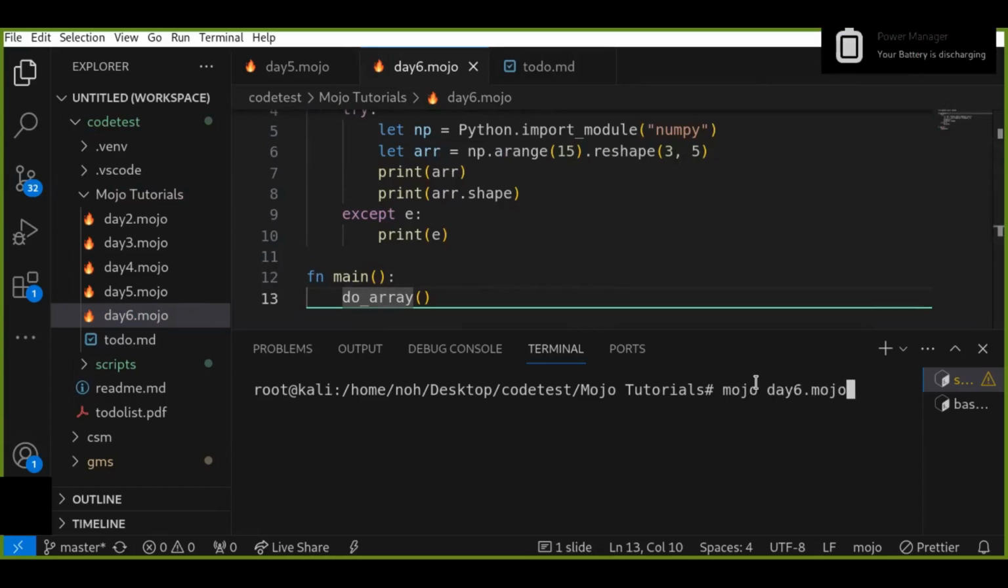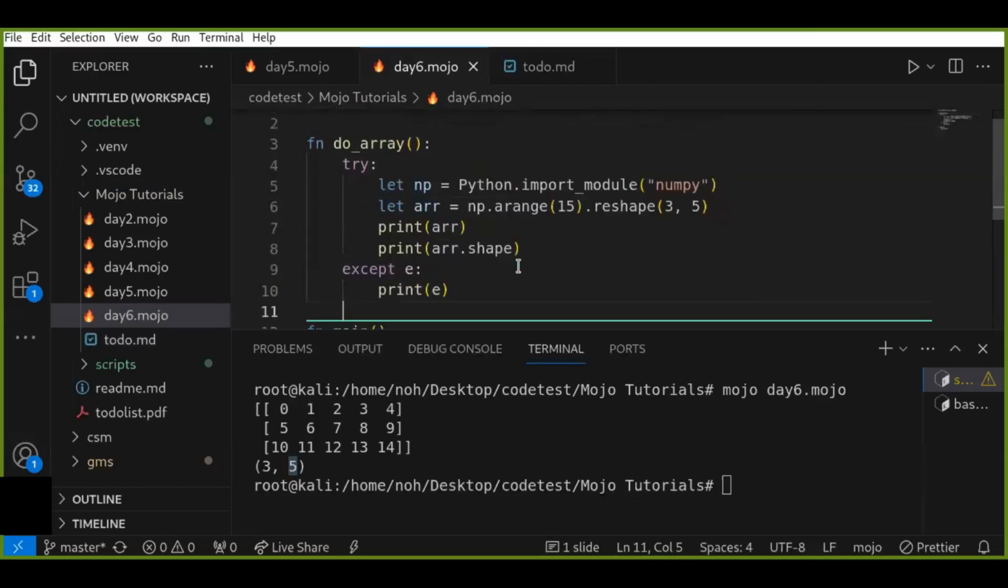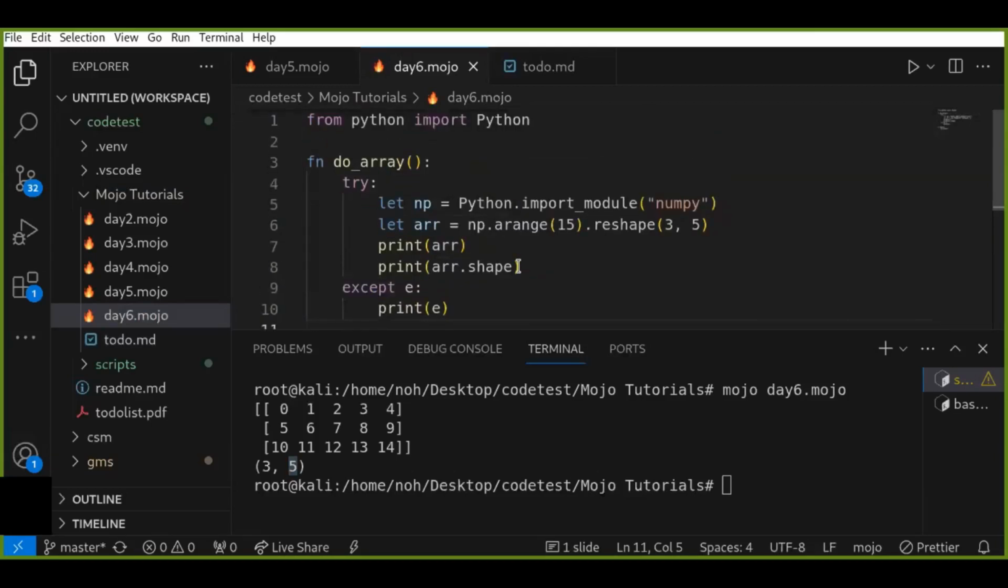Day 6.mojo, and let's see the output. Yeah, we have created an array of 3 rows by 5 columns, and the shape of the array is 3 rows and 5 columns. So this is a simple example of a NumPy array in a Mojo program by importing the Python interpreter in Mojo. So you can do many things because Python is already integrated with Mojo, and in the future, every Python feature can be integrated in Mojo, and you can do many things in Mojo programming as well.